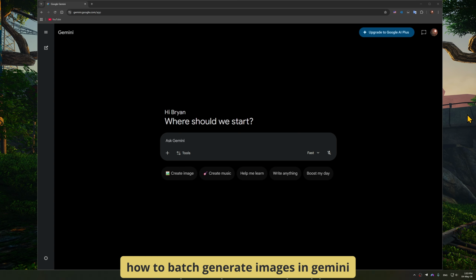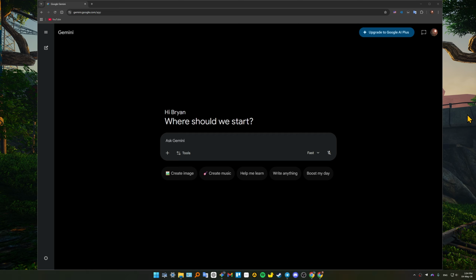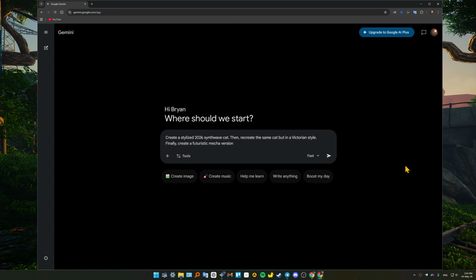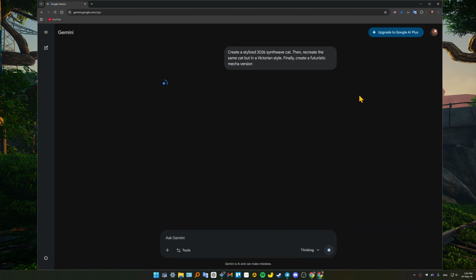In this video we're talking about how to batch generate images in Gemini. So the easiest way to batch create is to use one comprehensive prompt. Instead of, for example, using "create a stylized cat," you can try this format instead. And Gemini's native nano flow will process these in parallel, returning 3 distinct high-res images in one response. Use thinking, for example, and generate.